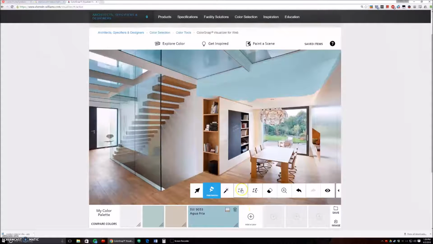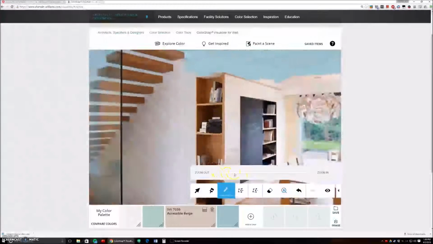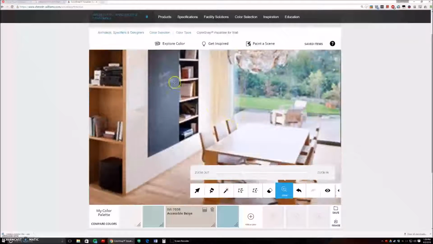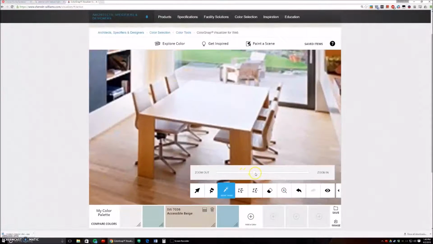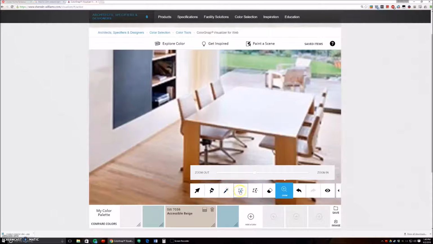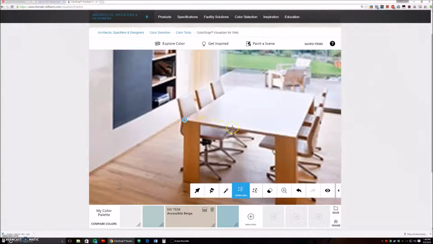Okay. The other tool you have is this polygonal lasso that's probably going to be pretty useful. So say that I want this table to be this accessible page instead. We can zoom in to move on to the table, and then select the part of the table that we want to be that color. And when we close it, it will make that surface that color.